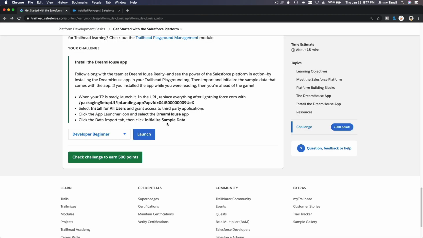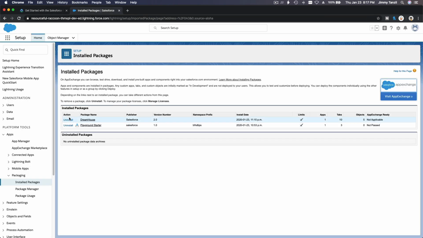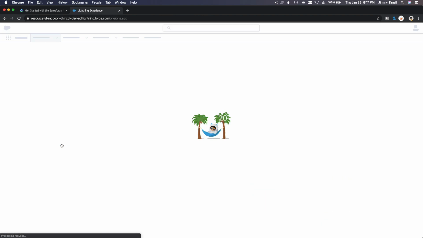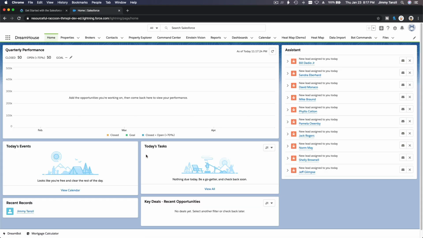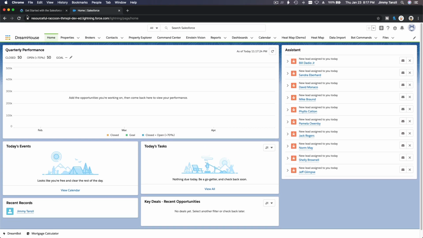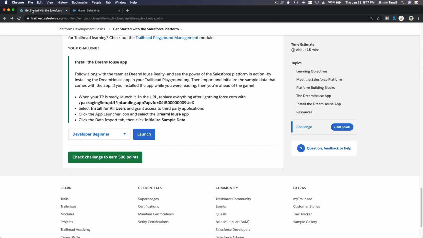Oh, we should initialize the sample data first. So click on the sandwich there, and then DreamHouse. We want to initialize the sample data. Well, it looks like it's already initialized. What do we need to do?